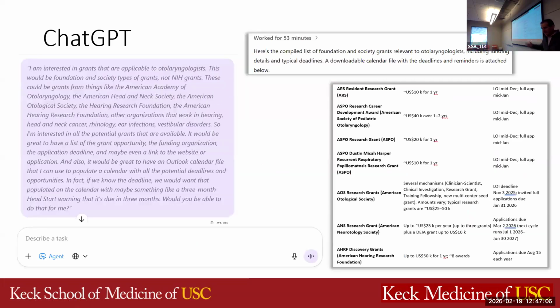So that I use for that. This is agent. All right, so this is an agent. I said I'm an otolaryngologist, and I'm interested in grants for our field. Can you go out, here are some examples, and go find the grants and put it in an Outlook calendar.